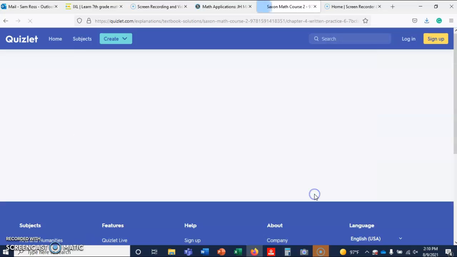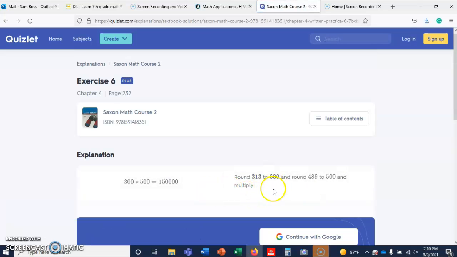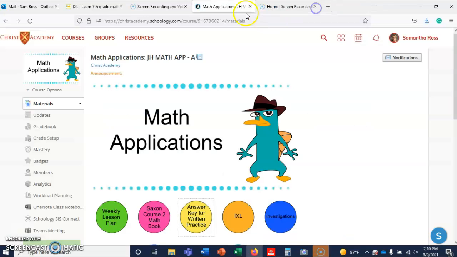Let's say I want to check and see how I did on number 6. So the answer to number 6 is 150,000 and it explains why. Sometimes these are incorrect, sometimes they're correct, but it does give us a place to start. So that's the answer key for written practice.